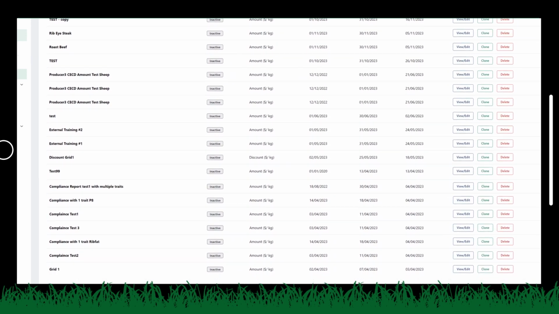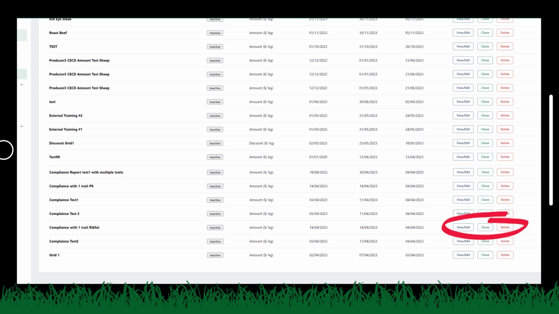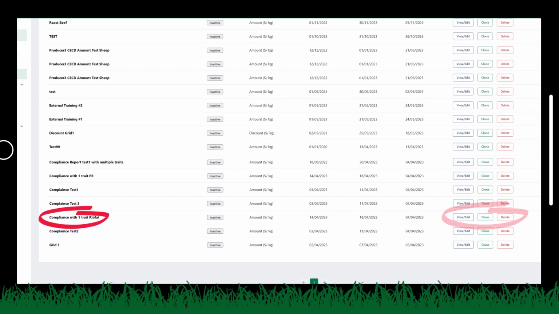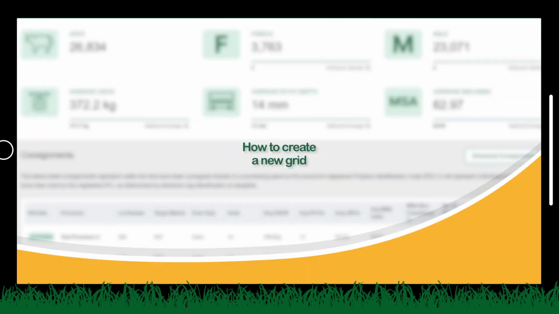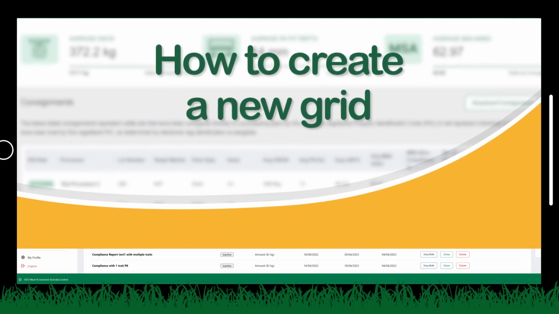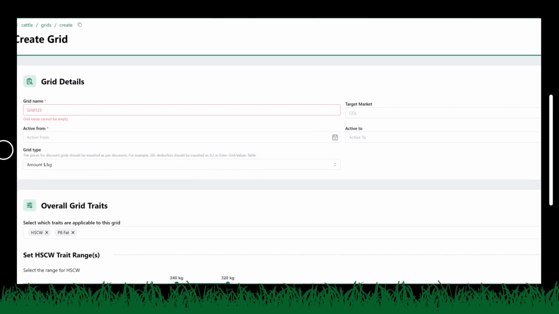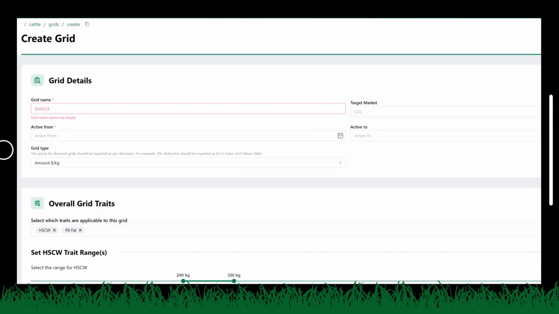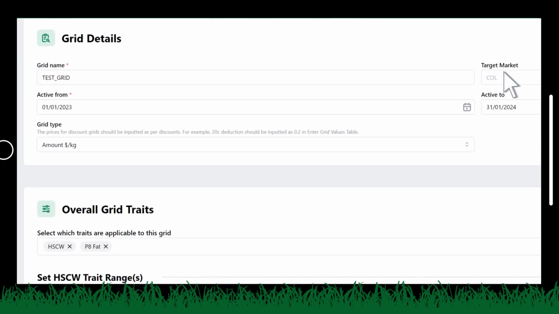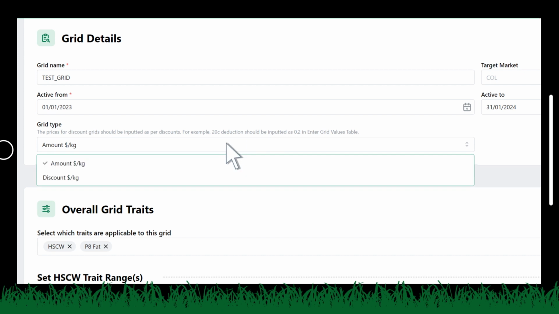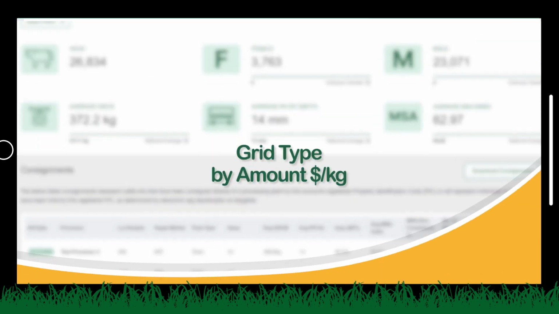On the Grid Specifications page, you can view and edit existing grids or add a new grid into the system. Select the Create New Grid button. Enter the details into the required fields. From the Grid Type drop-down, choose how the data will be valued.